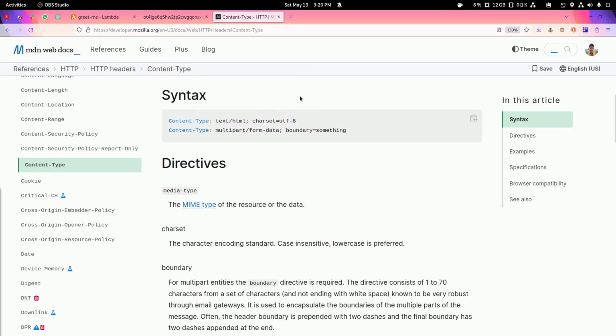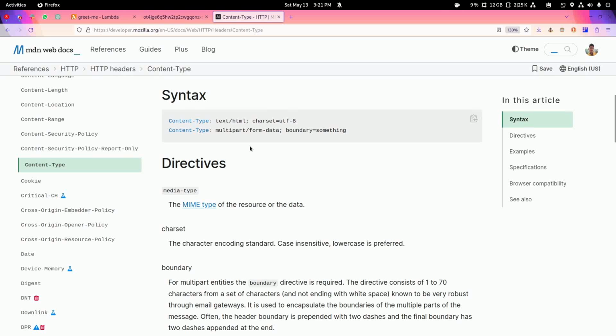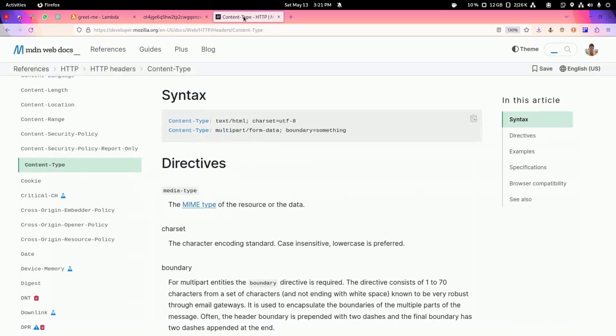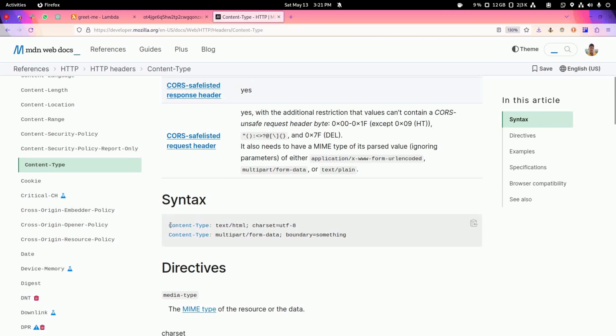In our previous video, we learned how we can send JSON data from our Lambda, but now we want to see how we can send HTML data as well, because we want to host dynamic websites. To do that, we have to change the content type. By default, the content type is application/json, and it doesn't work with API Gateway proxy properly. So we need to pass content type headers.